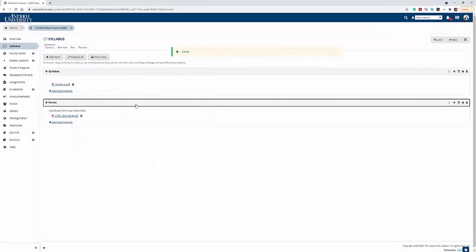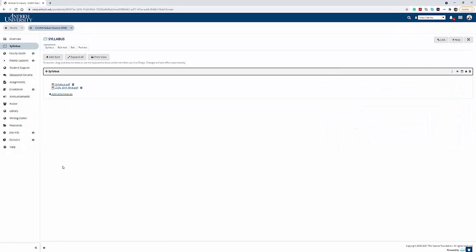Hover over the I icon. A line across it indicates that the item is not published. Without it, it is published and viewable by students.